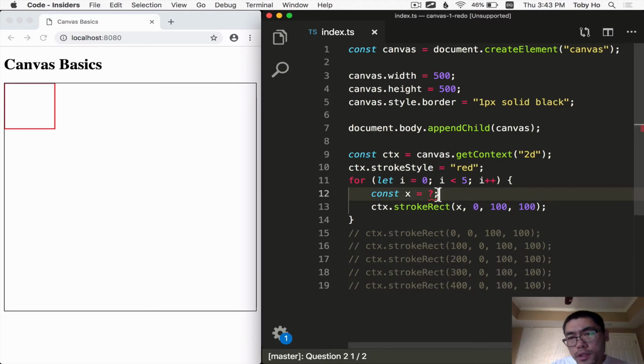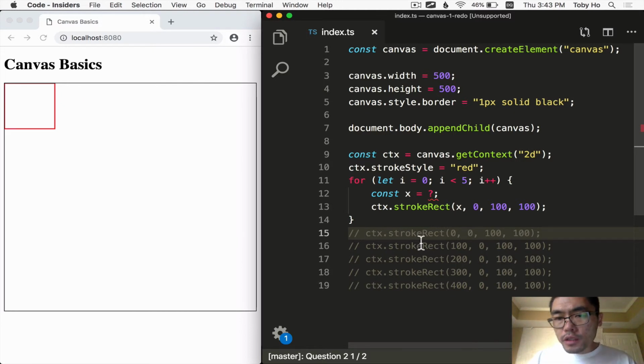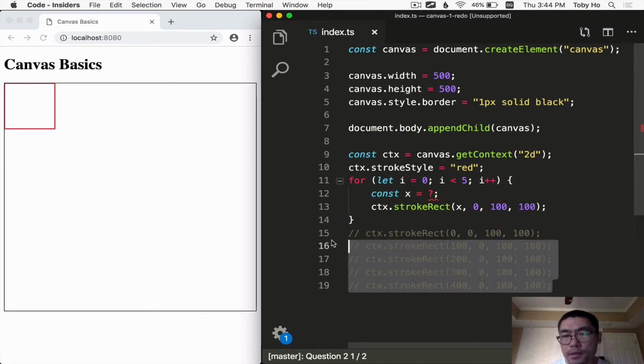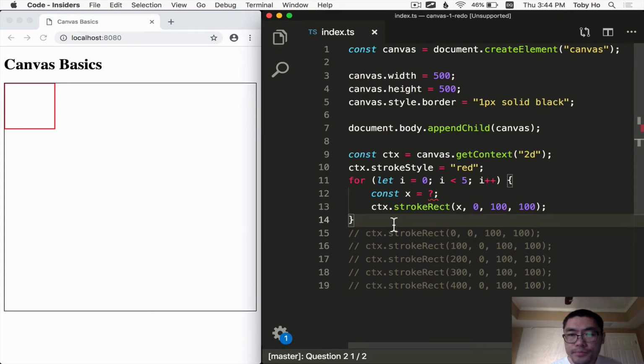So how can we calculate the correct x? That's a question for you. I'd like you to think about the answer, and if you need more time, you can always pause the video. What should we write here on the right hand side of this statement to give the correct x to reproduce exactly these 5 statements?